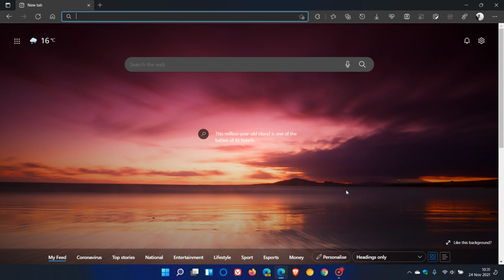The stable version of the Microsoft Edge web browser has received an update to fix various bugs and performance issues, and this latest little update started rolling out on the 23rd of November 2021. I received mine on the 24th today in my region of the world.